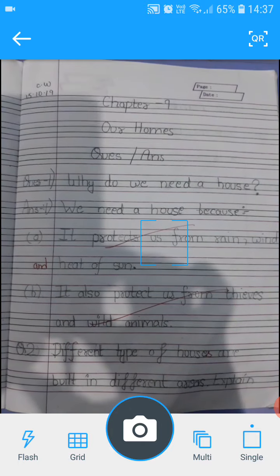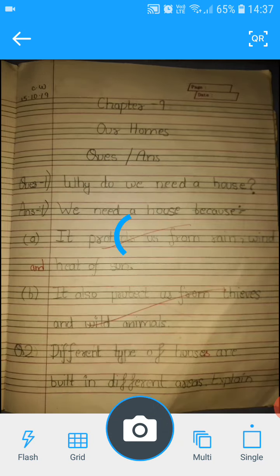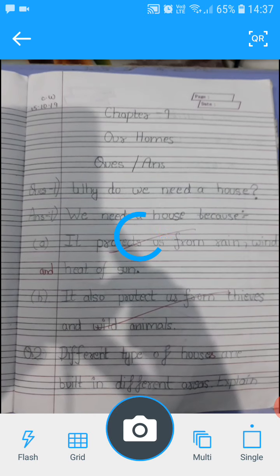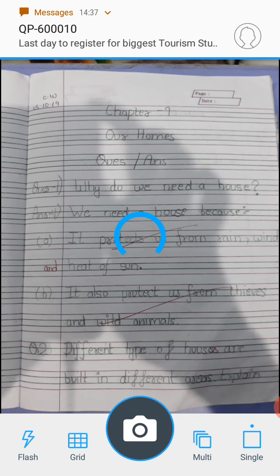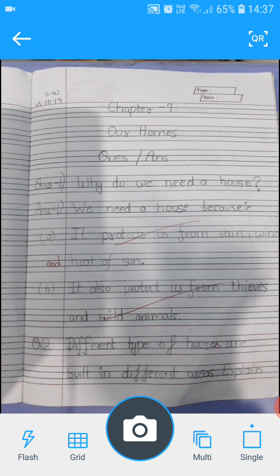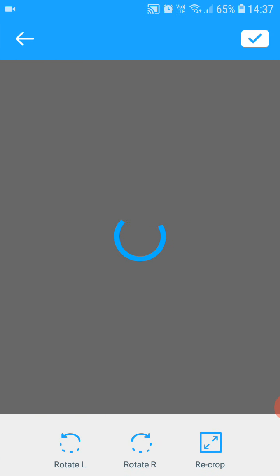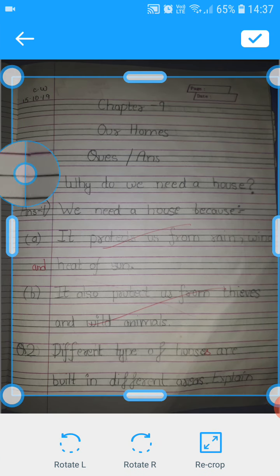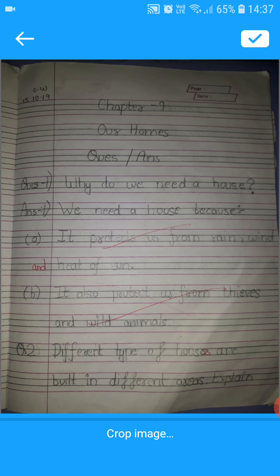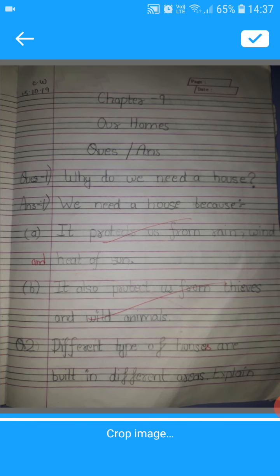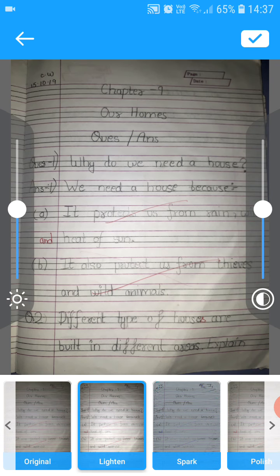Suppose this is your homework, you have done your homework in your notebook. So I am clicking a picture. It is just taking a little time, but you have to do it. Just wait for some time and it is done. You can crop it also and you can save it. Okay, so it is done. You can save it.